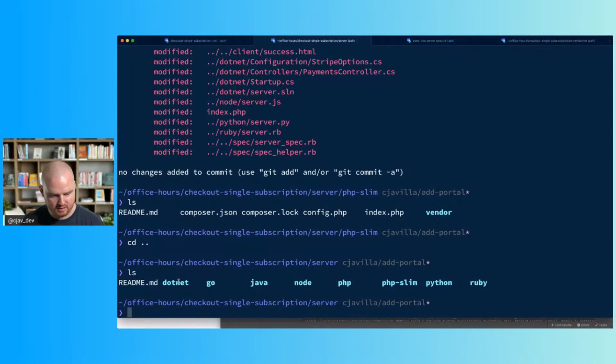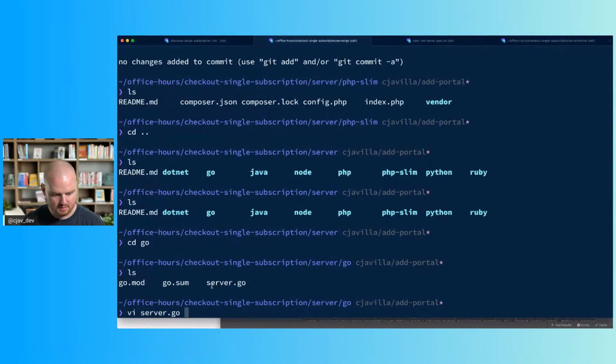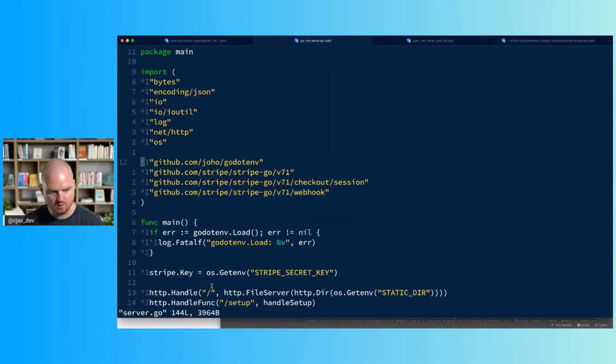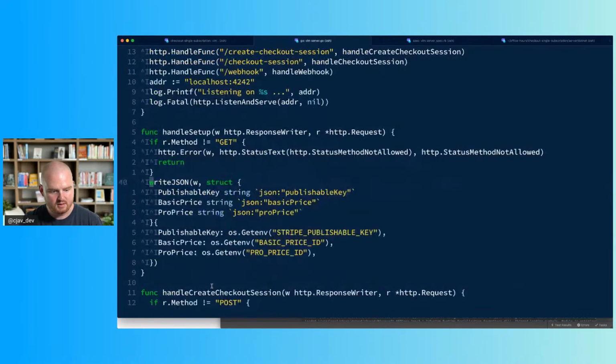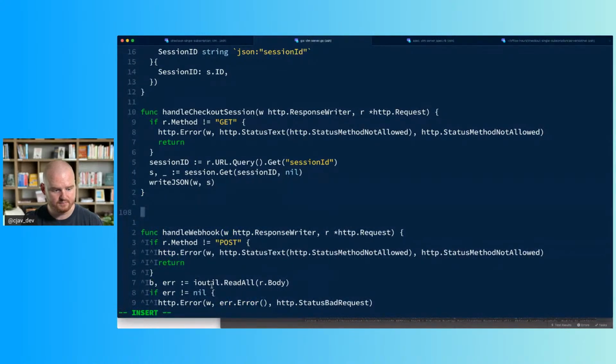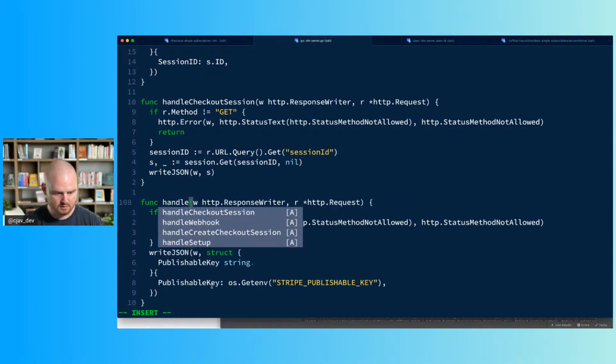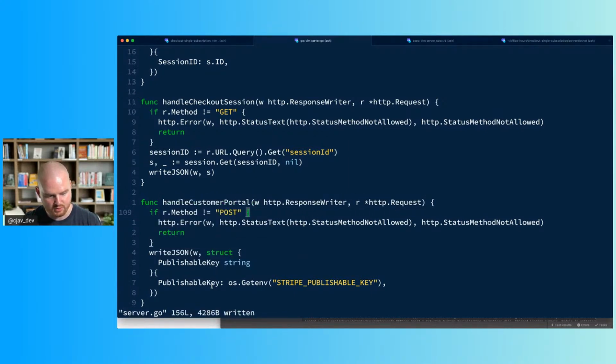We've got it working with .NET. Let's do Go. Okay, so how do we do this in Go? Because they're both called session. How do we namespace an imported package in Go? I'm not sure, so we'll have to figure this out. So handle, this is going to be handle customer portal. It's a post request, it's coming in.